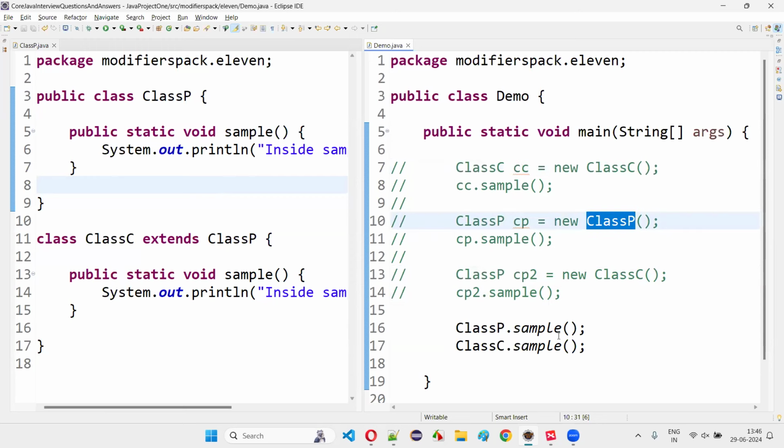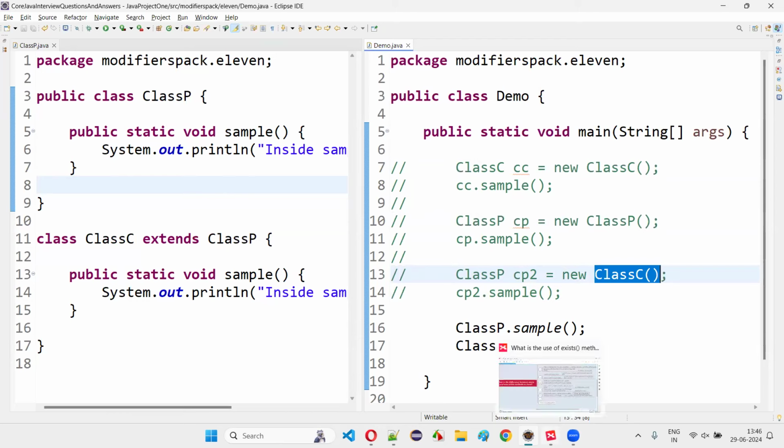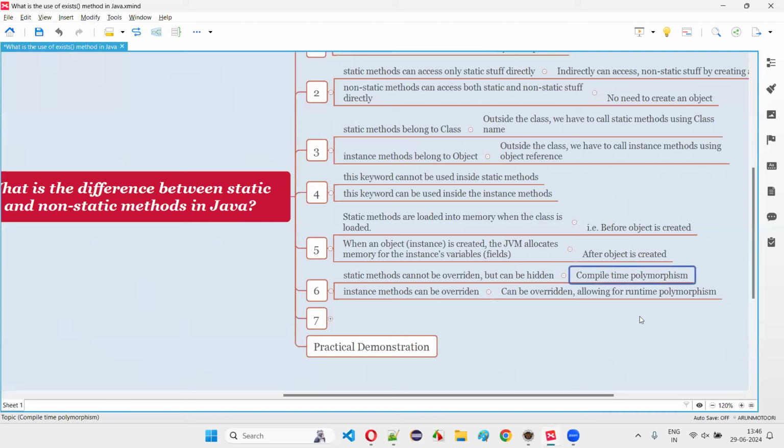Here class P method will be called. Here class C method will be called in method overriding. But in method hiding, that is in static methods, method hiding will be there. Method overriding will not be there. In that case, in static methods, the object reference declared class related methods will be called.